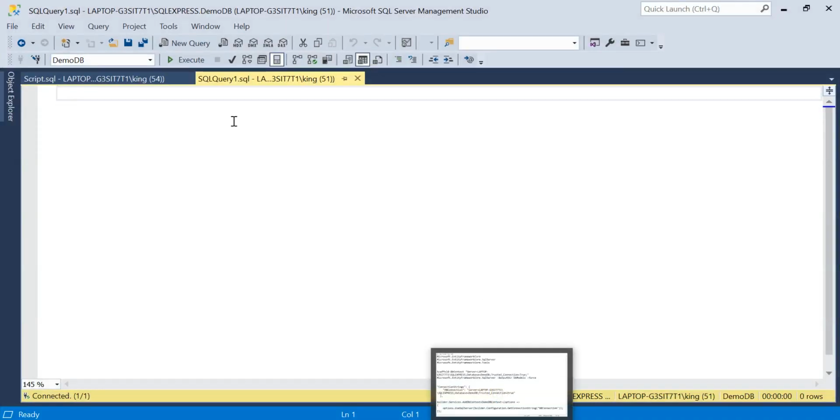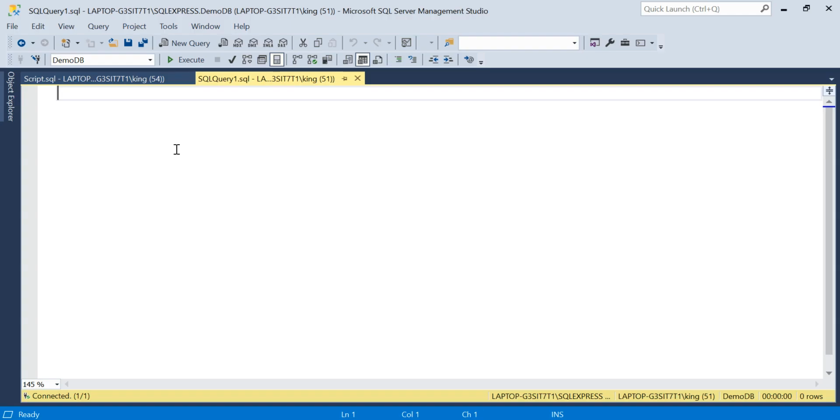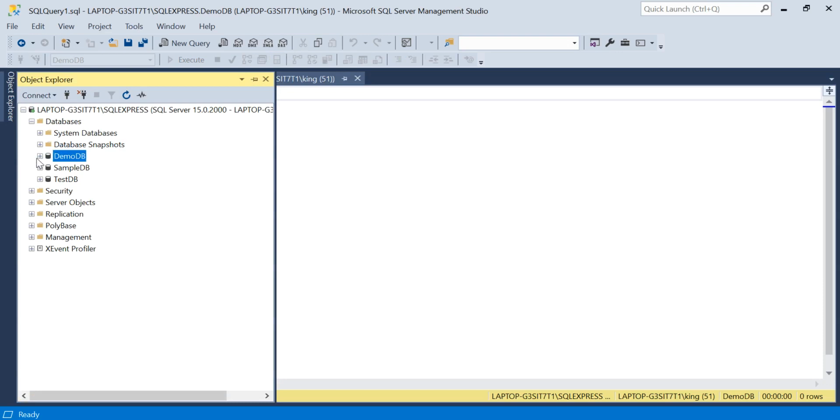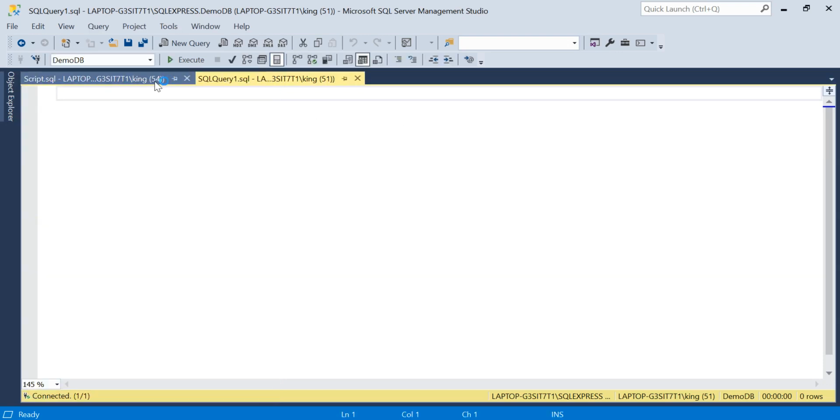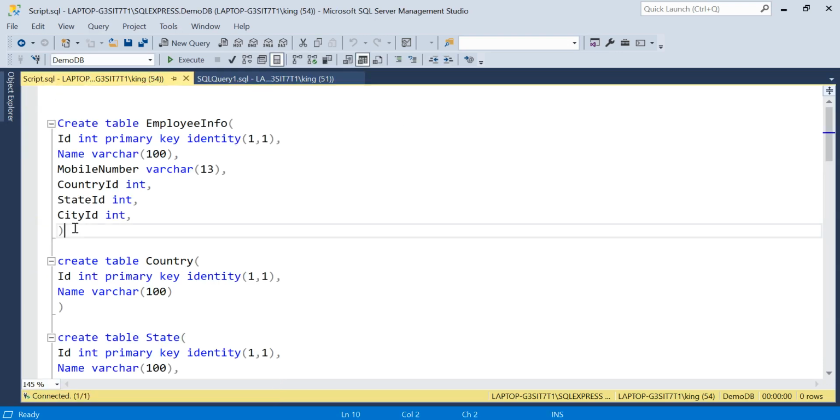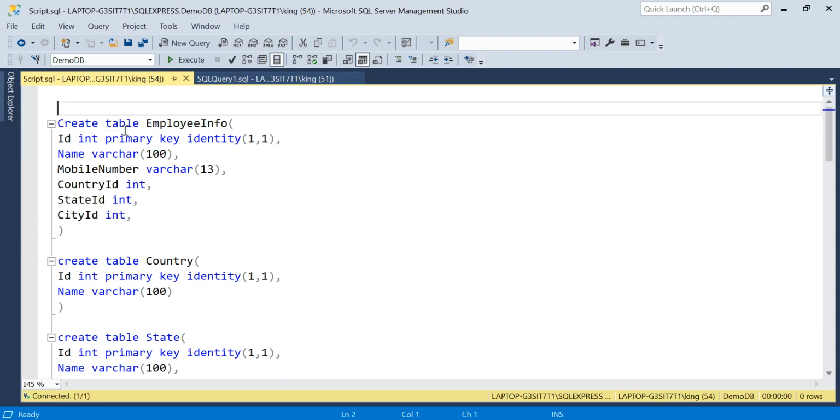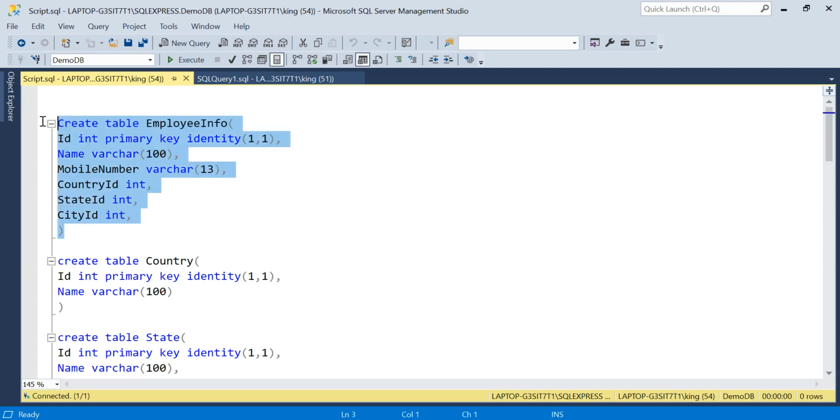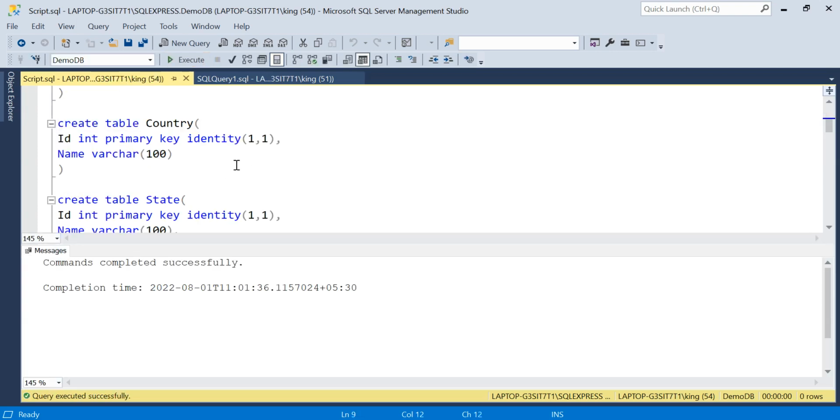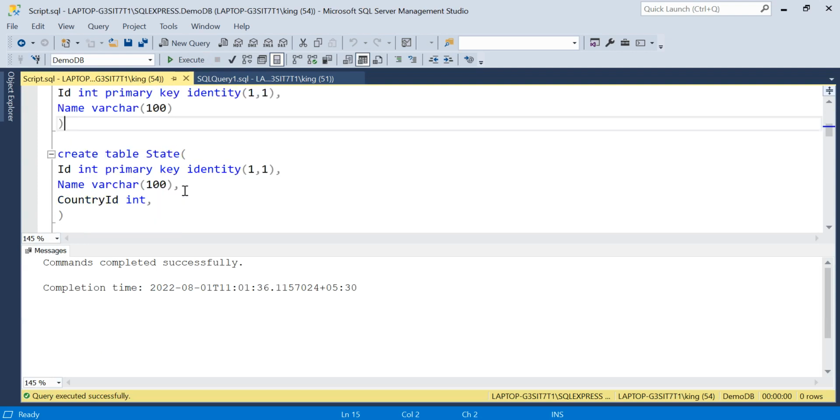and here we have opened our SQL Server, and in this we have a demo database already created, demo DB. So inside the demo database we'll be creating a few tables. So the first table is employee info. It has ID, name, mobile number, country ID, state ID, and city ID. So let's create it. And the second is country with the ID and name, and a primary key identity set to 1, 1.